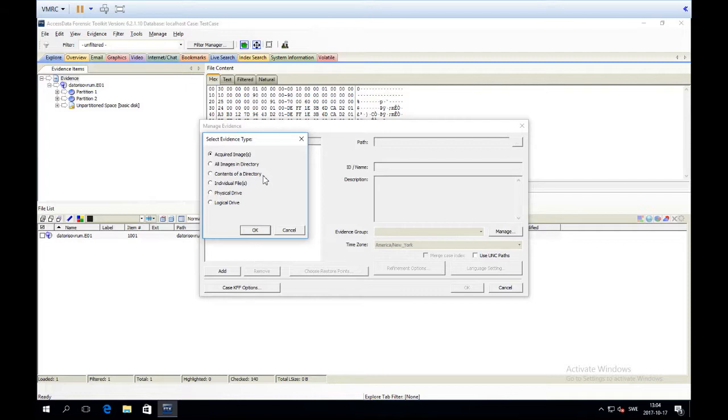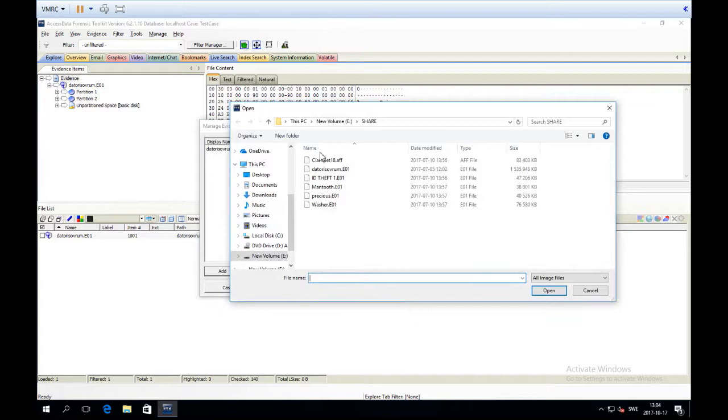One such time is if you find some encrypted data and you manage to decrypt that, then you may want to add that as an individual file for further analysis. But for now, go with acquired images, hit OK, and then browse to your image and mark your image and hit open. And I want to notify you on one thing here.